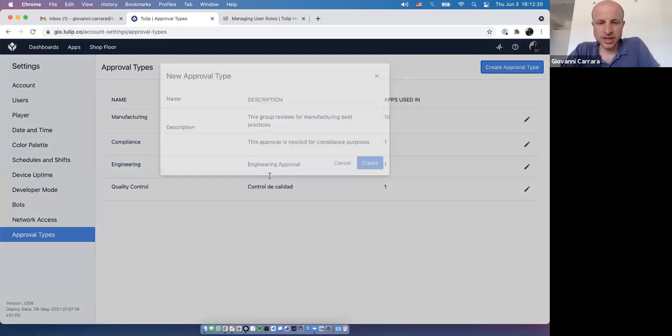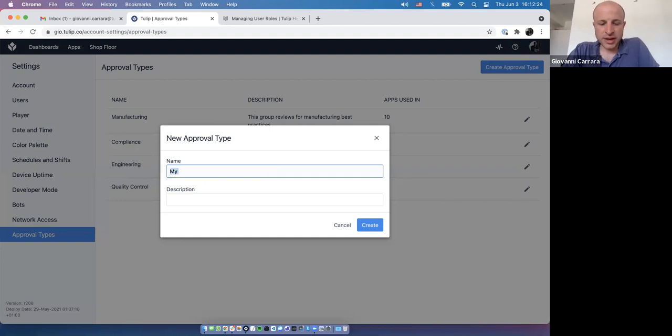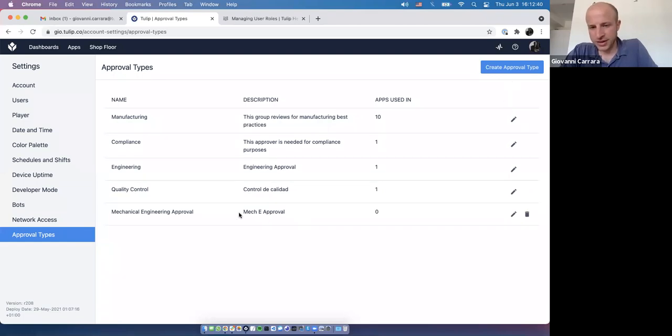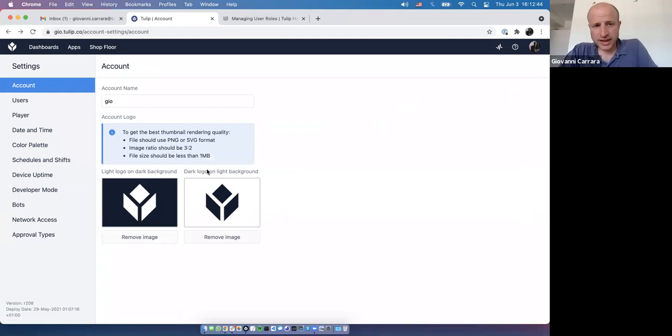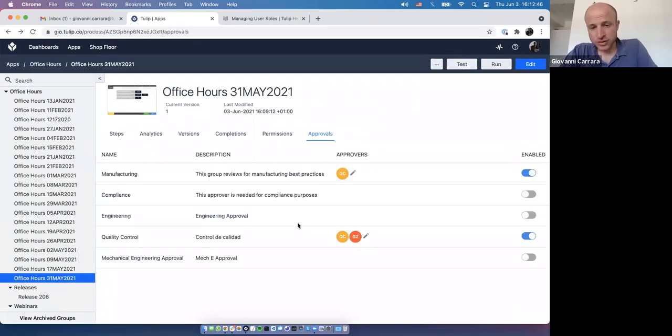So you can come in here and say, okay, let me see, like mechanical engineering approval. Say whenever you make a change to an app, the mechanical engineer needs to go in and sign off on it. You can say Mech E approval. Okay, click create. And here we'll see that currently it's not being used in any app. But now if we go back to an individual app, and similar to permissions, approvals are actually defined on the app level. So for each individual app you can enable specific approvals.